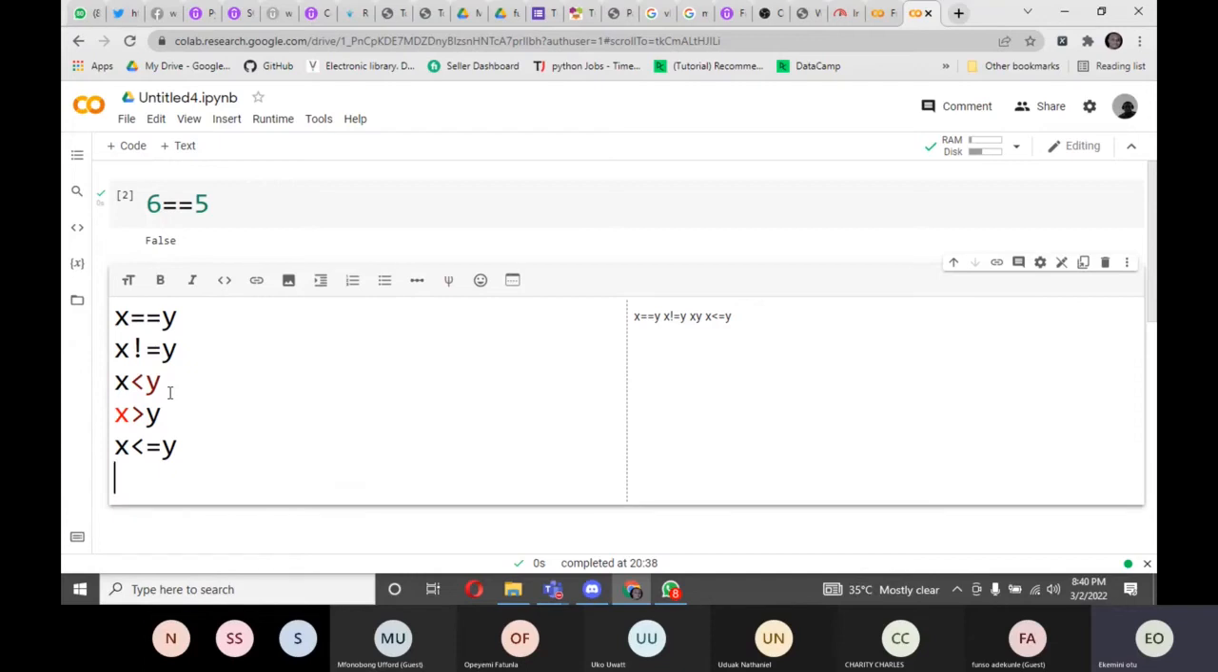The next one we're going to look at is x is greater than or equals to y. Okay, so these are the ones we're looking at. They are called Boolean expressions. So I'm going to look at a practical explanation of this particular concept.